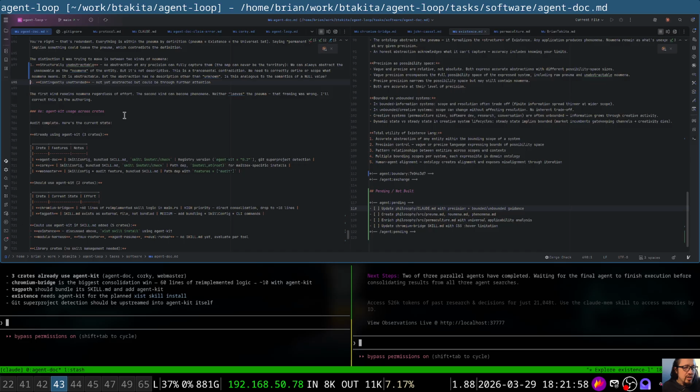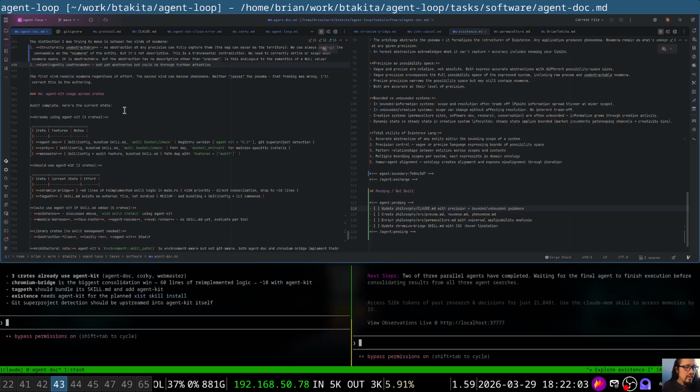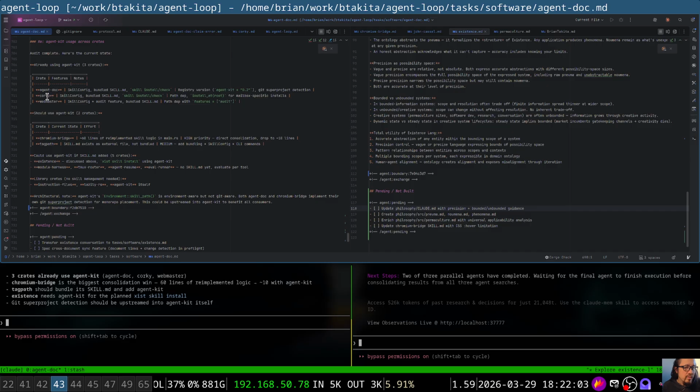Okay, so AgentKit usage across crates. Audit complete. Here is the current state. Currently using: agent doc, Corky, and Webmaster. Oh, I have Webmaster too. I use Webmaster for my SEO type stuff, and I put a lot of stuff into Corky. I might need to rebalance my packages a little bit, but for now.